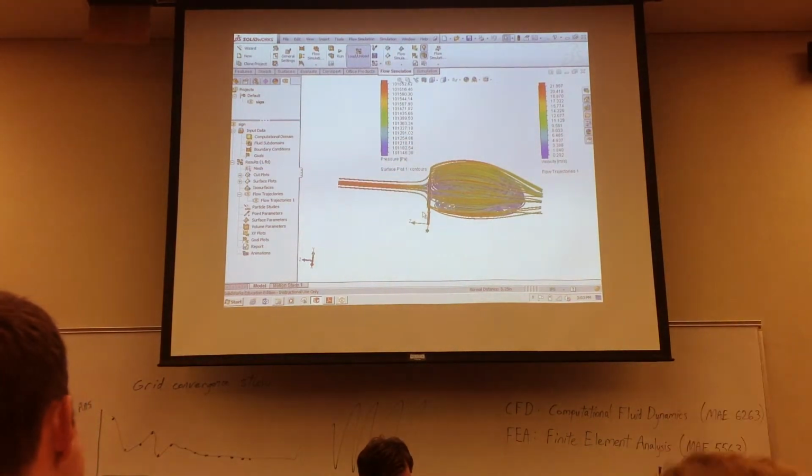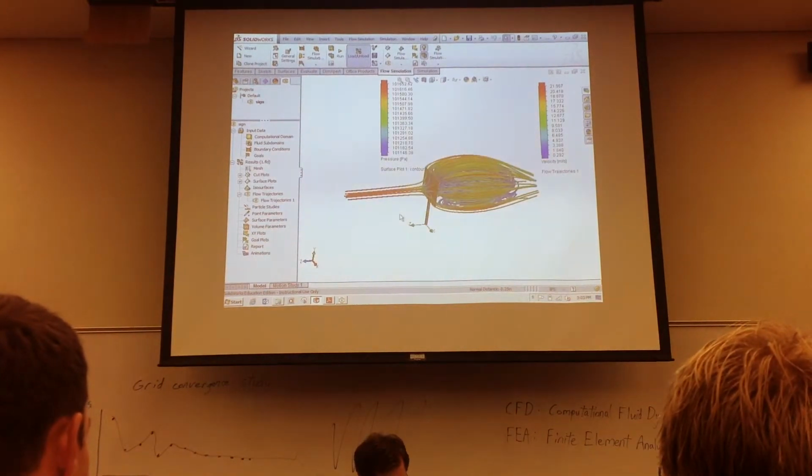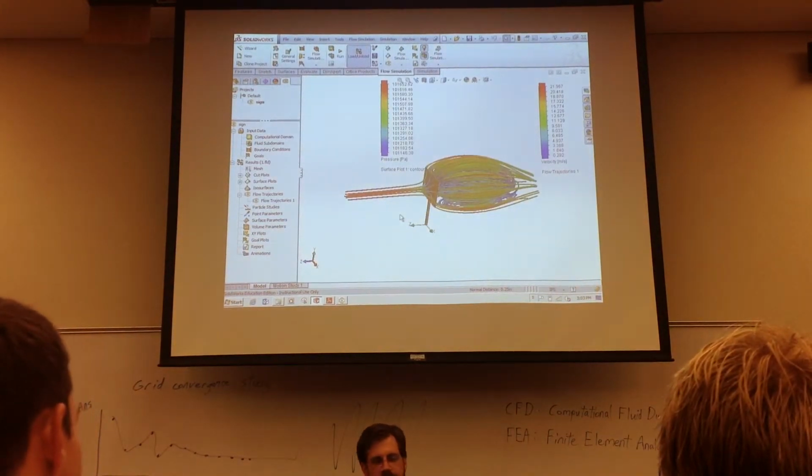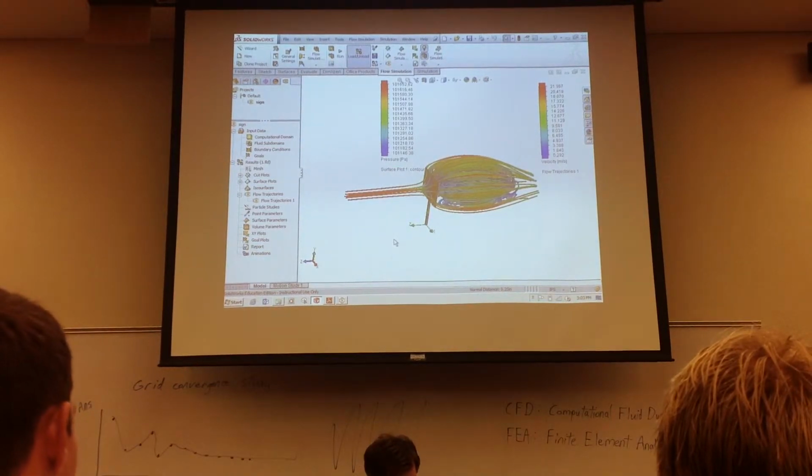So that's the flow trajectories and the surface plot. So you'll turn in a plot that looks something like this. And this is all described on your homework handout. So you'll have the instructions for what you're actually doing.